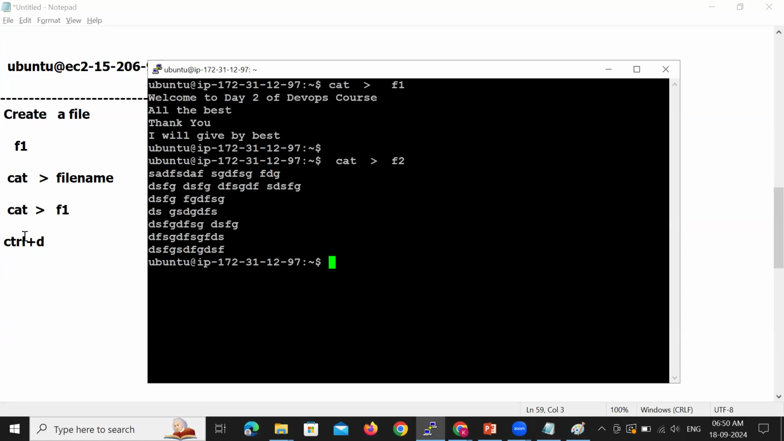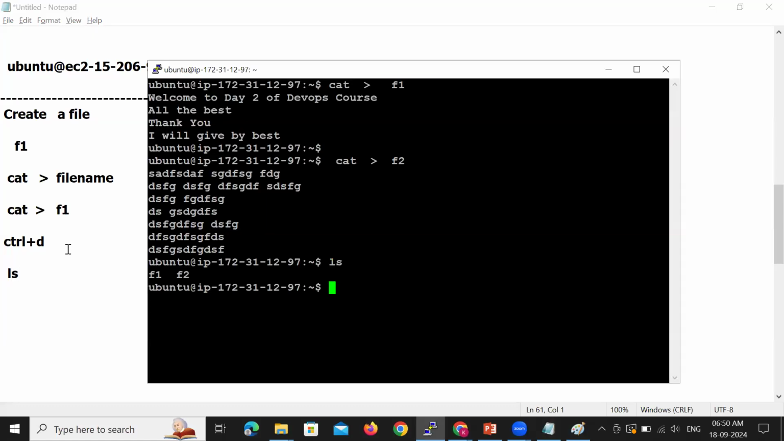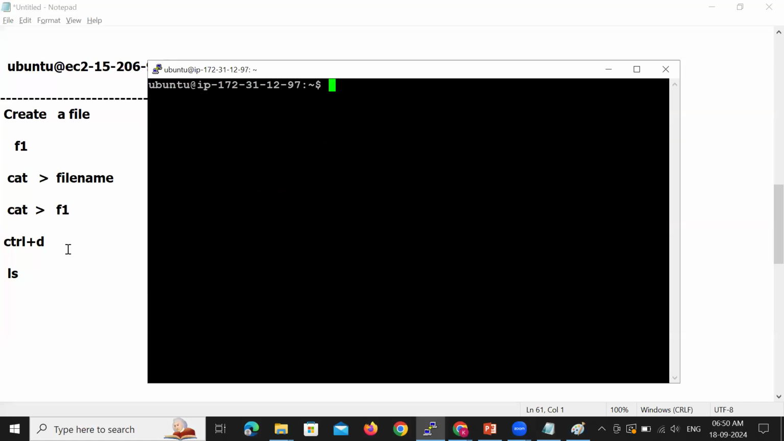How many files have we created? Two files, F1 and F2. How to see the list of all the files? We have a command called ls, which stands for list, and it helps you see the list of all the files you have created. Clear is a command which helps you clear the screen. We use ls to see the list of files we have created, F1 and F2.